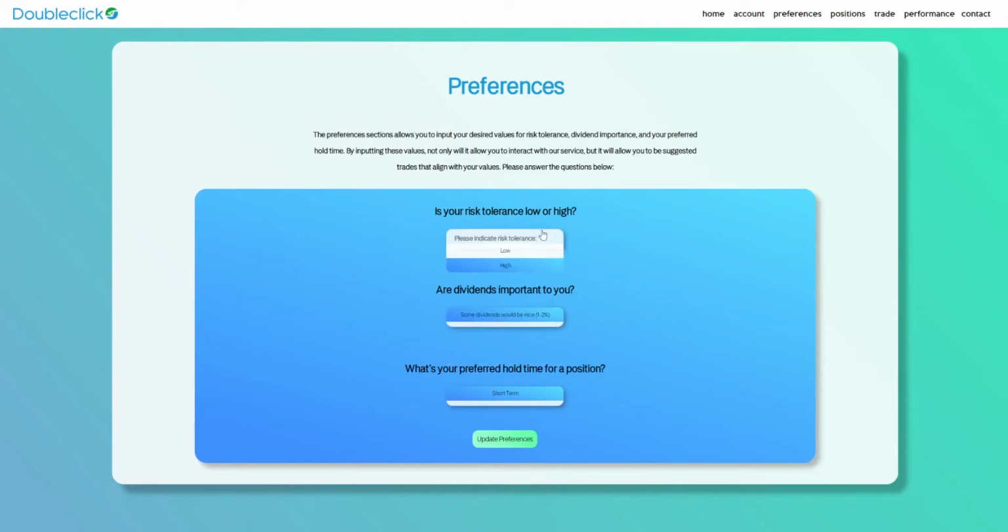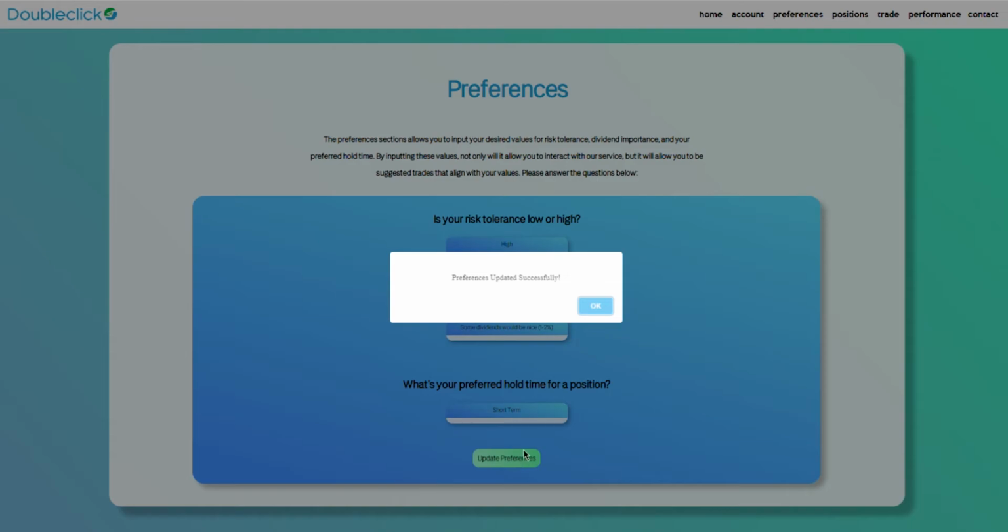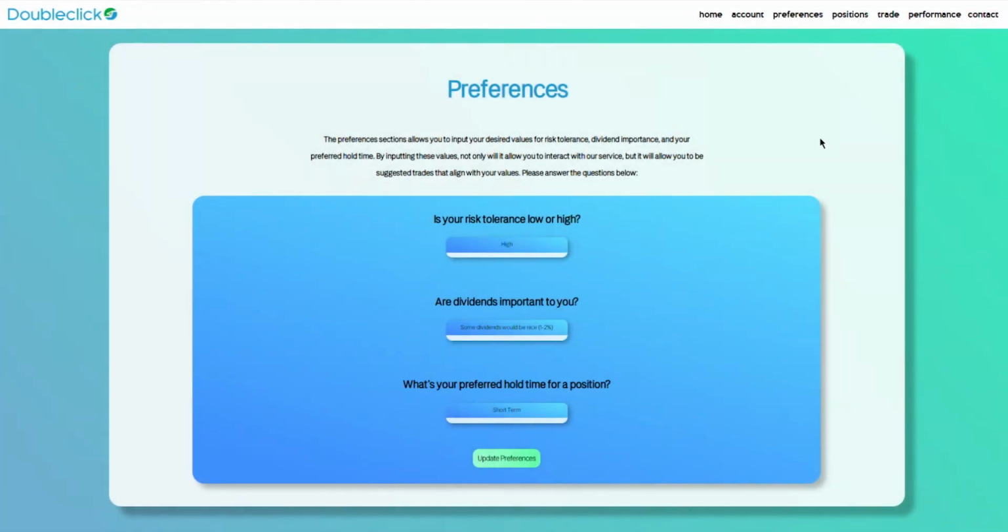So for risk tolerance, you can select high or low. For dividends, you can select I don't care, some dividends would be nice, indicating about a 1 to 2% dividend return, or I need impressive dividends, which would be 3% or more. And for your preferred hold time for a position, you can select short term or long term. After hitting update preferences, those will be pushed to your user account and the trades that you get on the trade page will reflect that.